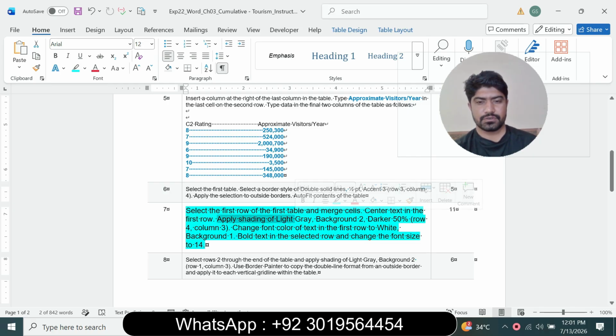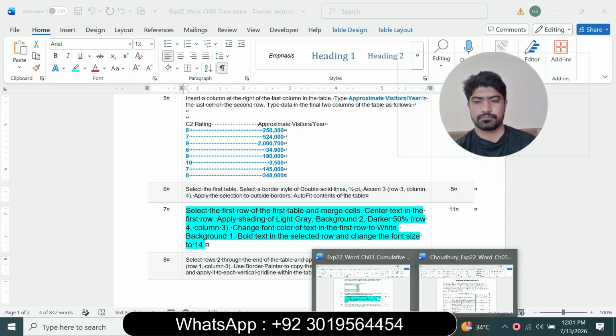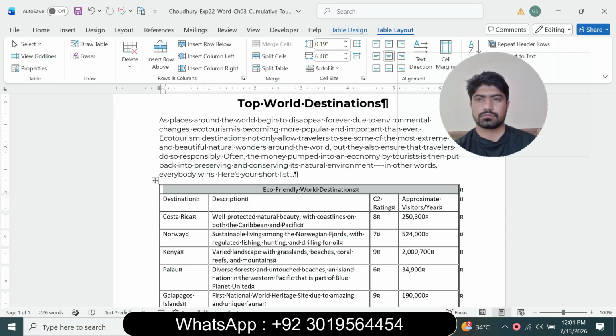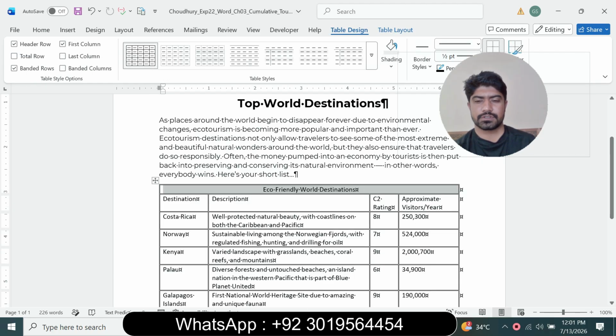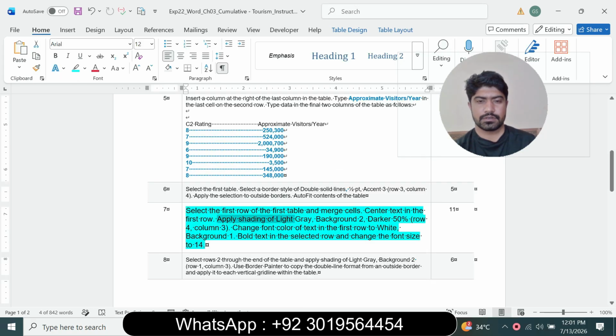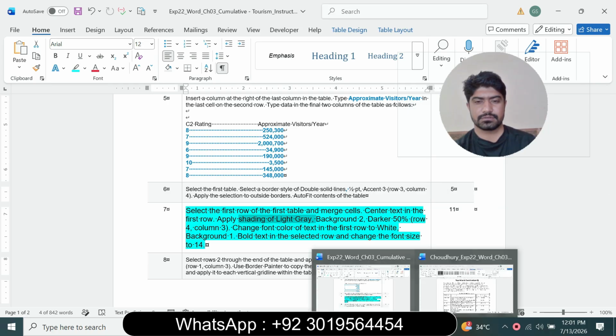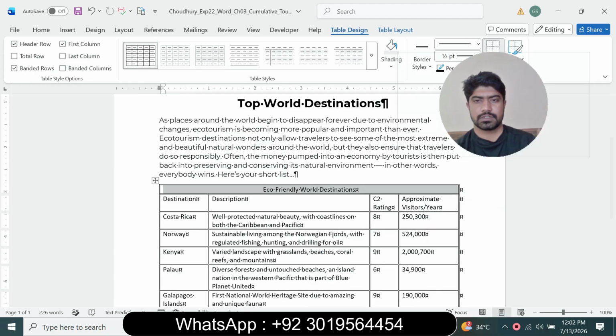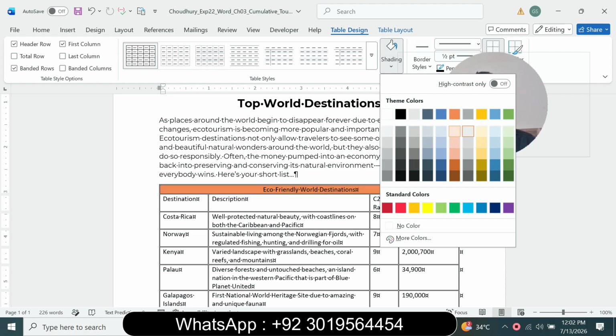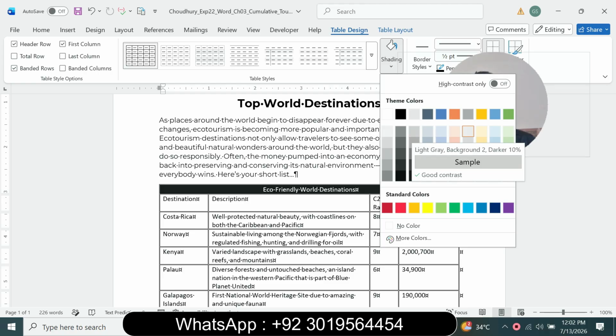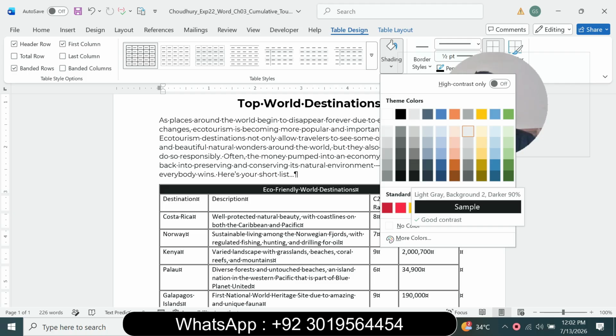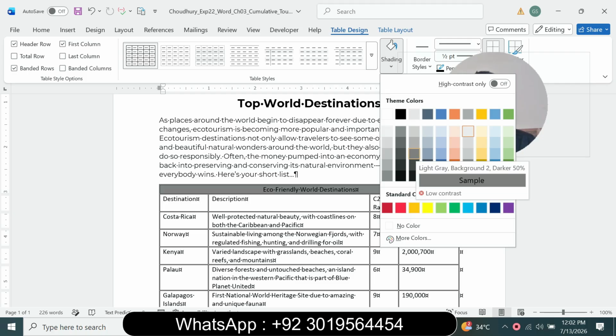So apply the shading of light gray background. Go to the Table Design tab and go to the Shading group and apply the shading gray, light gray background to darker 50%. Gray background to darker 50%. Light gray background to darker 50%. Click OK.